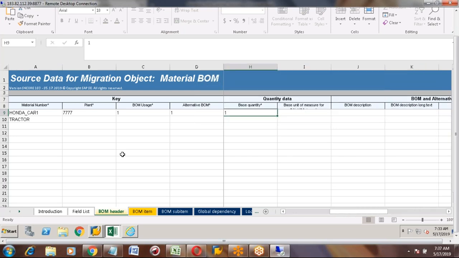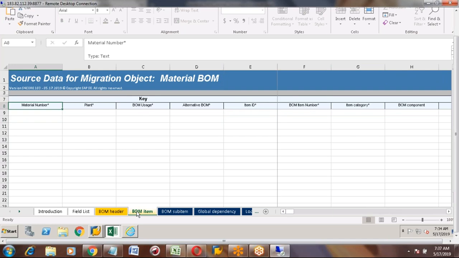Then if you go to the item details, I'm removing this tractor, we'll go with this one. And BOM items, items means components. Once again it is asking you the material number. You need to enter Honda car 1. Plant 7777. BOM is 1. Alternate BOM 1. Item ID also 1. And here the BOM item numbers.